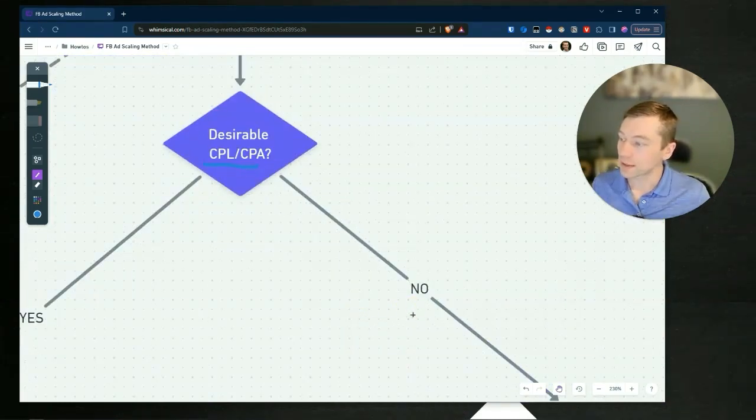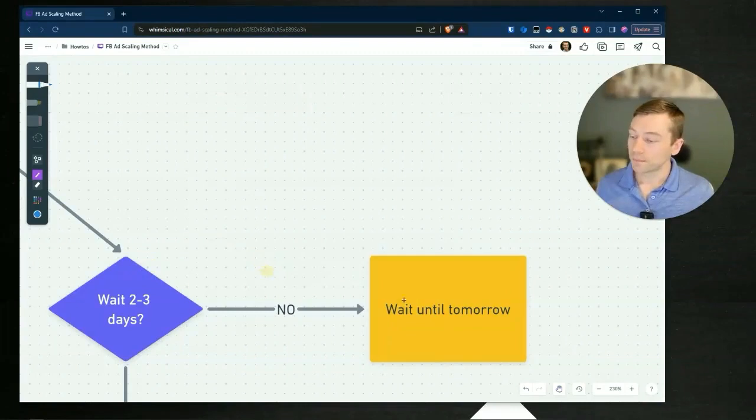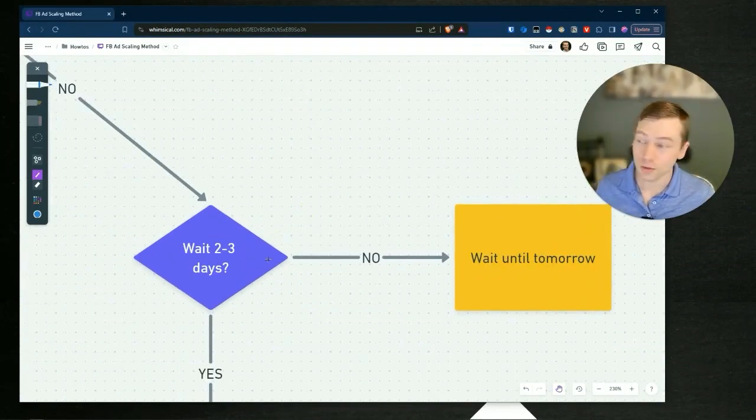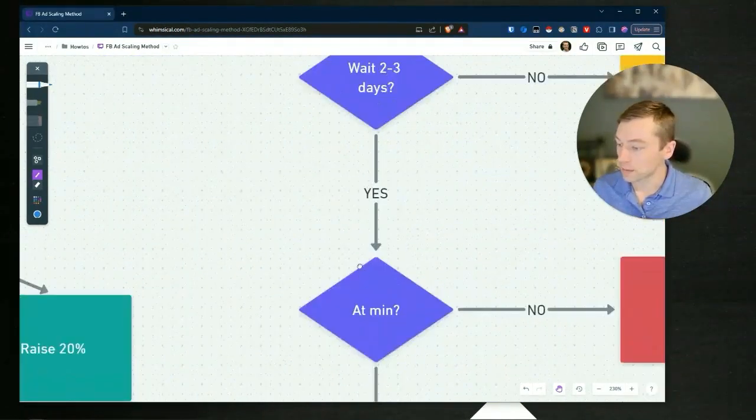And then you restart this process. Is it desirable? No. Have you waited 2 or 3 days? No. Okay, we just wait until tomorrow. So we'll repeat this until we get to the point where we waited 2 or 3 days and we're still not getting our desirable metrics. So we're gonna come down here.